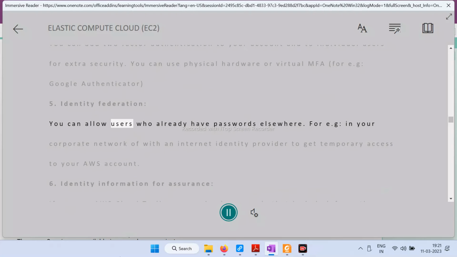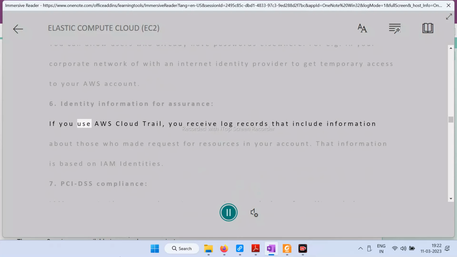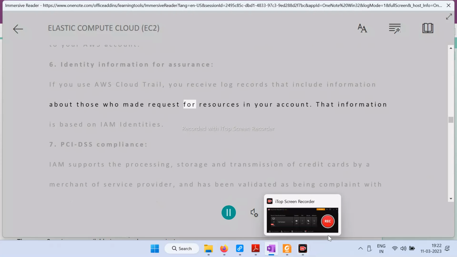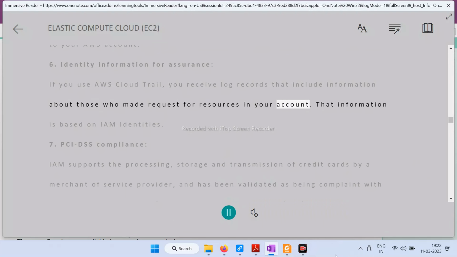5. Identity Federation. You can allow users who already have passwords elsewhere, for example in your corporate network with an internet identity provider, to get temporary access to your AWS account. 6. Identity information for assurance. If you use AWS CloudTrail, you receive log records that include information about those who made requests for resources in your account. That information is based on IAM identities.